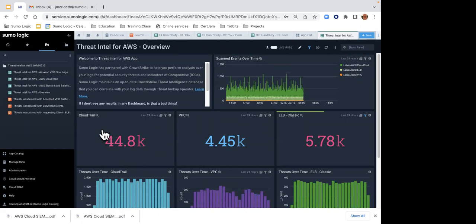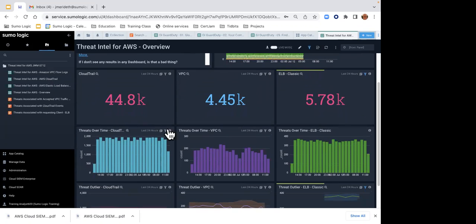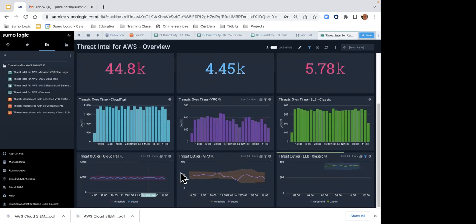I can see how many events over the last 24 hours I've gotten through CloudTrail, through VPC, through my elastic load balancers. And I can see my threats over time. And I can see an outlier diagram.